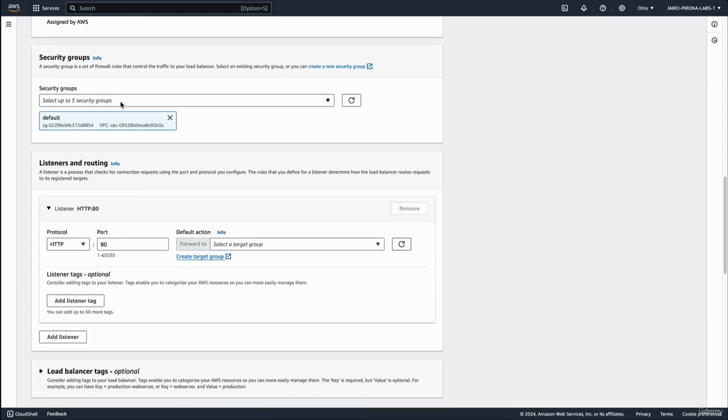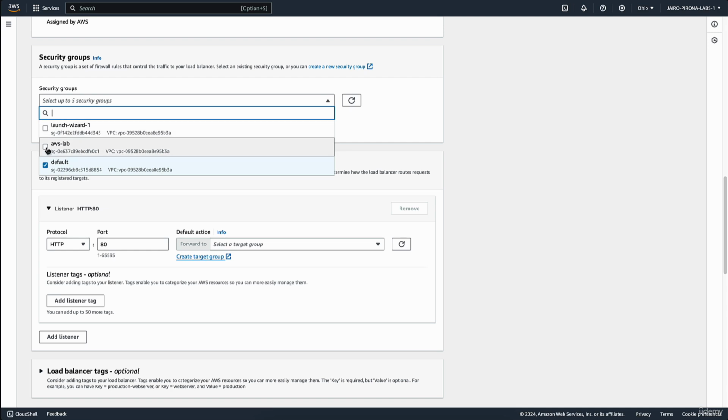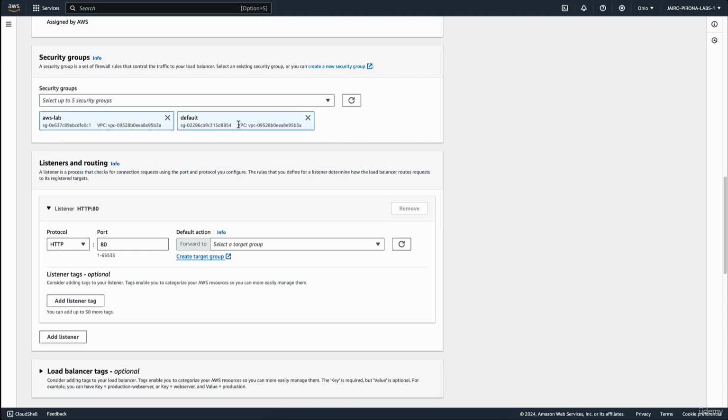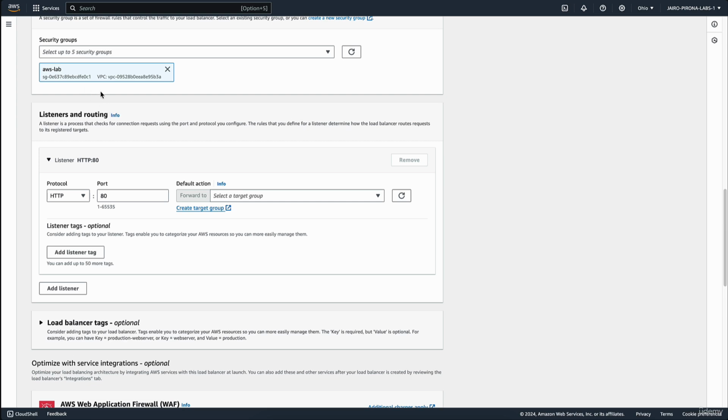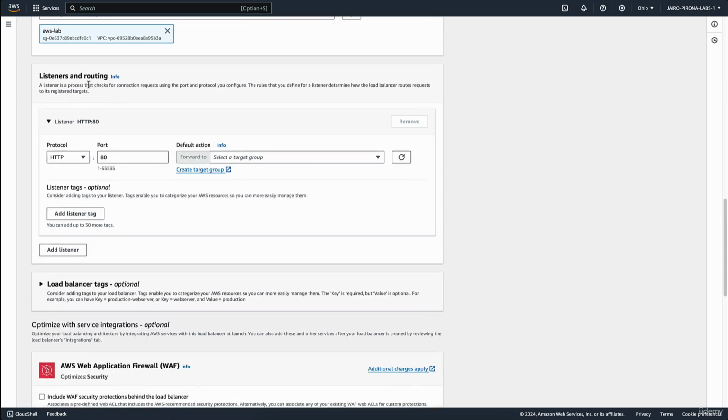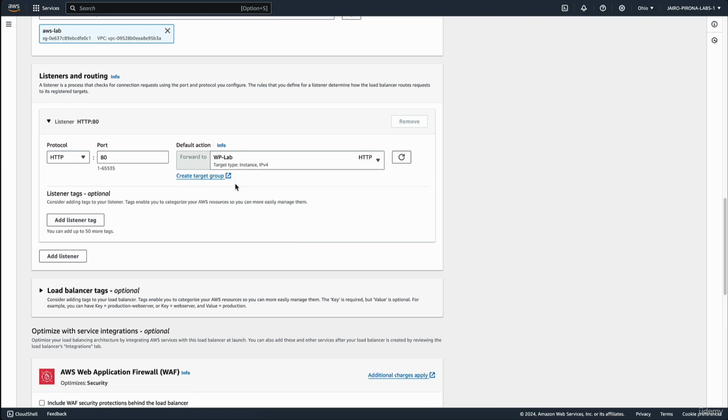Then, in security groups, I will select from the list this one from AWS Lab and remove the other one. This one allows HTTP traffic from anywhere. For your purposes, you will need to think about your objectives and create the security groups accordingly. For the listeners and routing, I am going to leave HTTP on port 80. Then, in default action, I choose the target group that I created a moment ago. Remember that this target group contains my WordPress instances.